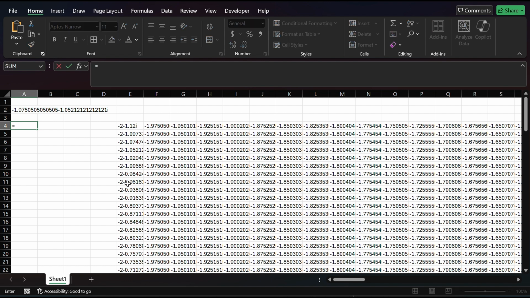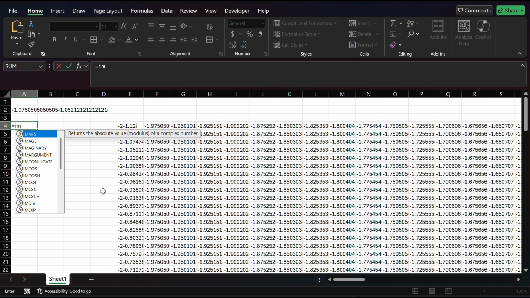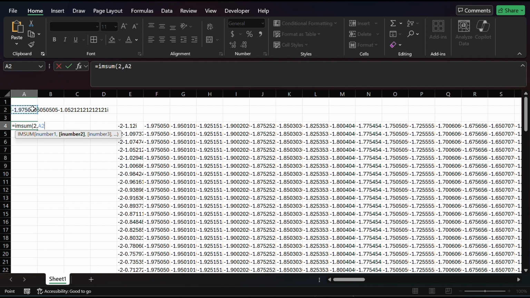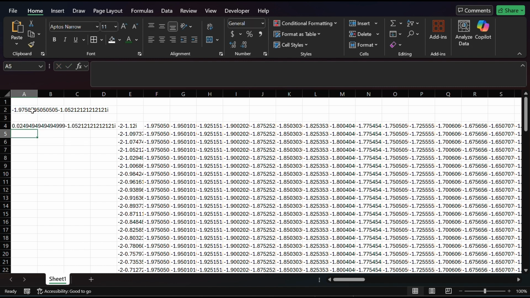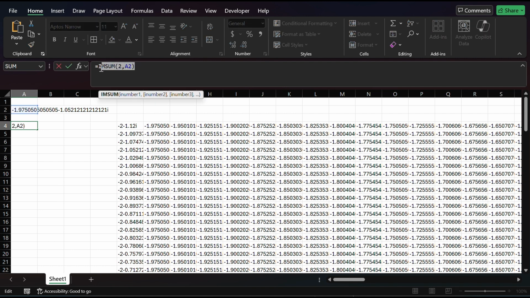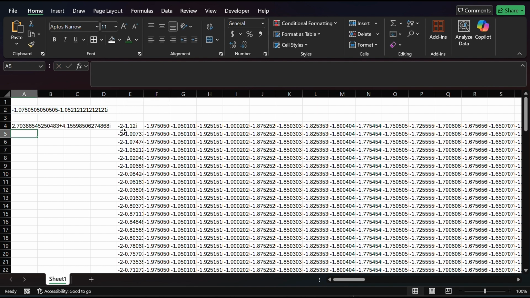What you can use, however, are these IM functions. Most of them, except IMAGINARY, do some kind of arithmetic transformation on the imaginary numbers. They can read them and they can transform them. So IMSUM with 2 will add 2 to the real component, and you can see that. And if we want to raise it to the power of 2, we can take IMPOWER and 2.